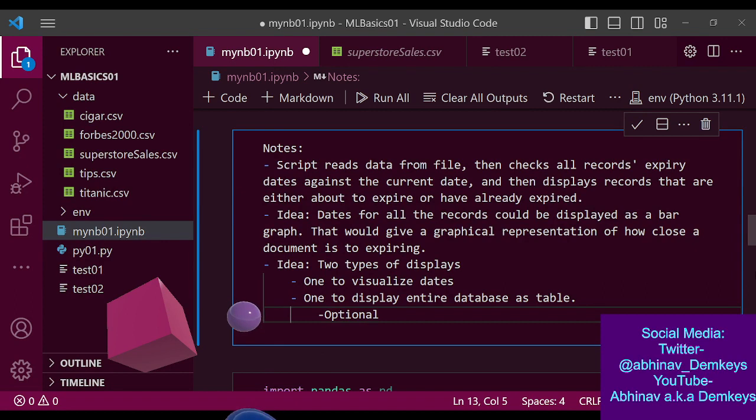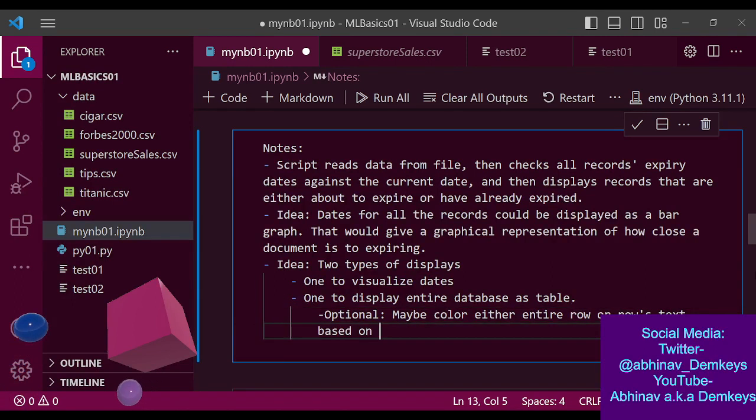Optional, maybe color either the entire row or the rows' text based on proximity to expiry date. Okay.